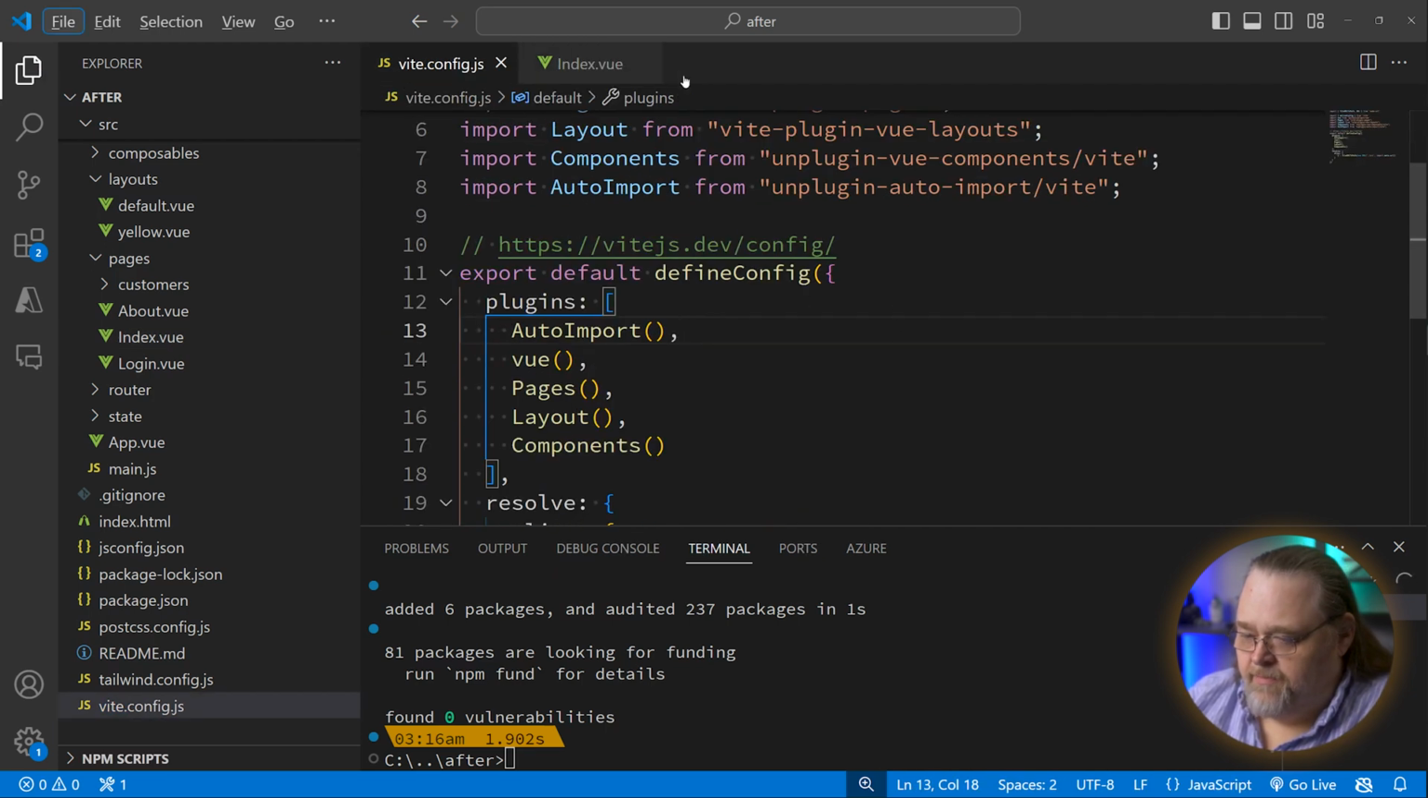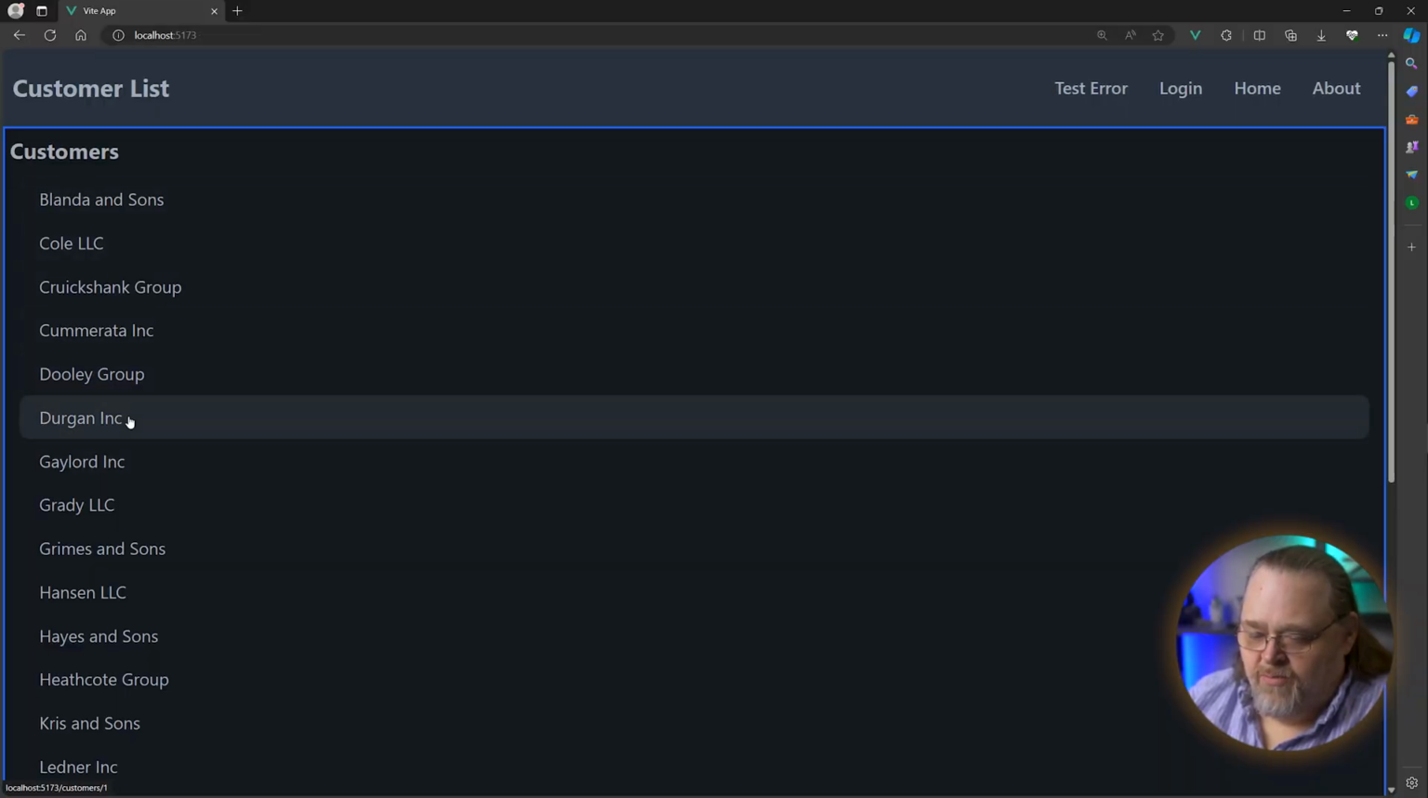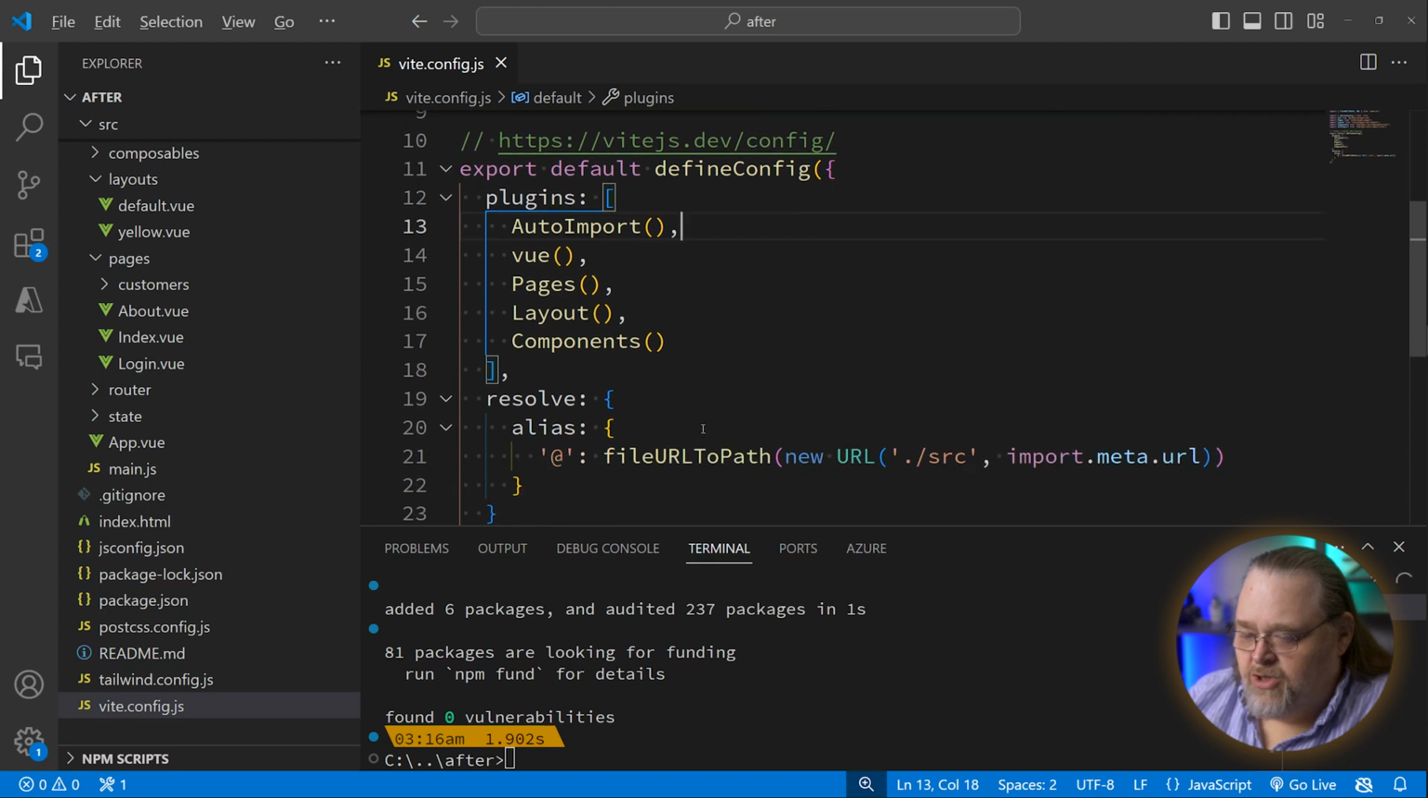Ignore that. And we can see that nothing's really changed. I can still get at the same projects I had before. And that's because auto import does nothing on its own. It doesn't opt into anything.